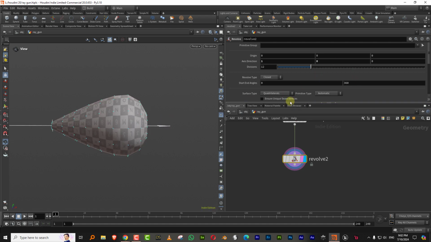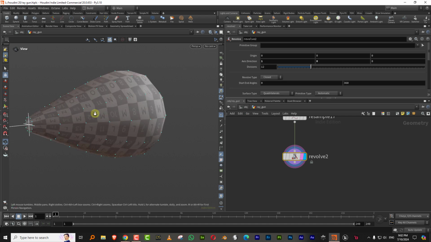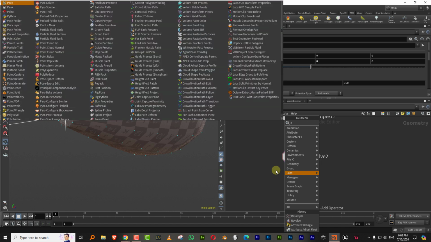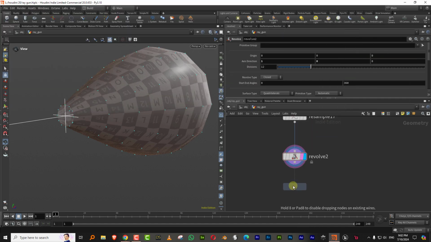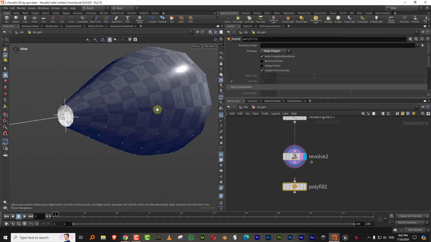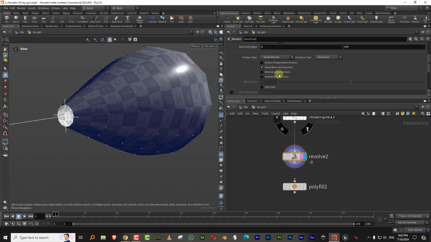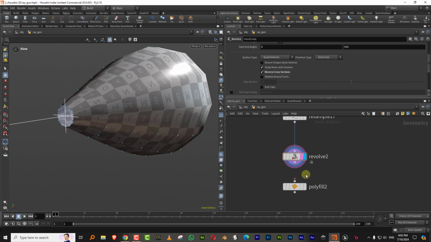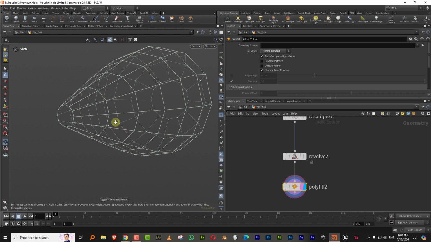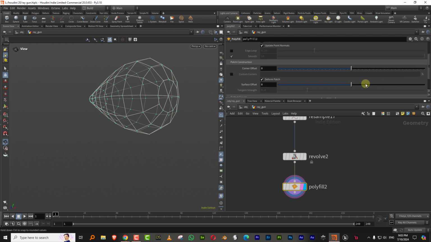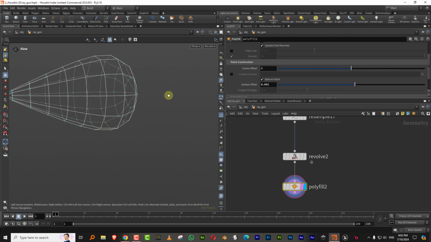Then I just want to cap it, so I'll take a polycap. The first thing is we need to reverse this, so come in here and do reverse cross sections. Then with the polycap, do a polyfill, and we can set this to quadrilateral fan. If you want, we can give it a slight offset. So you'll get this.